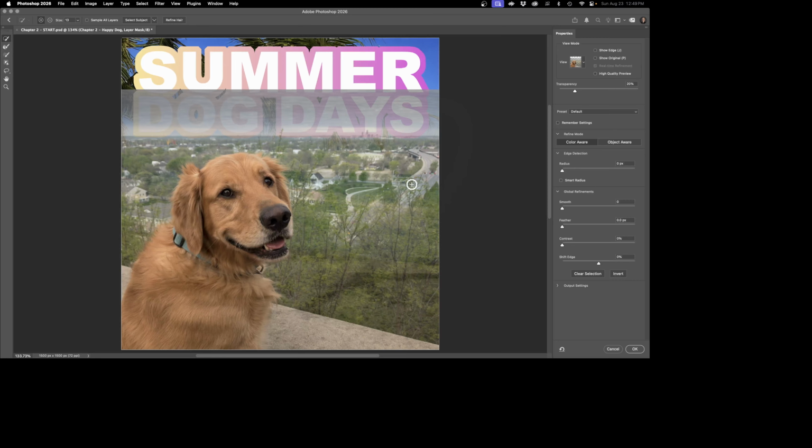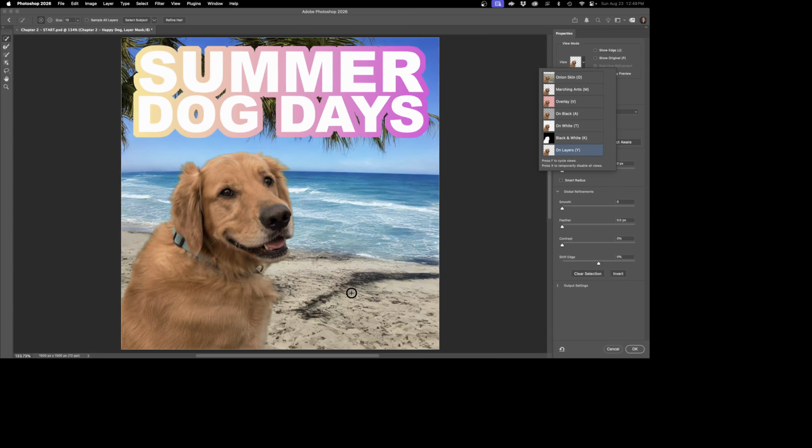In Select and Mask, I'm going to come up to the top and I'll switch my view mode to on layers. There it is. And that gives me an idea of what it's going to look like once this is done. And then I've got some settings I want to shift over. So we're going to go to Global Refinements. And in Global Refinements, we're just going to bring that edge in.